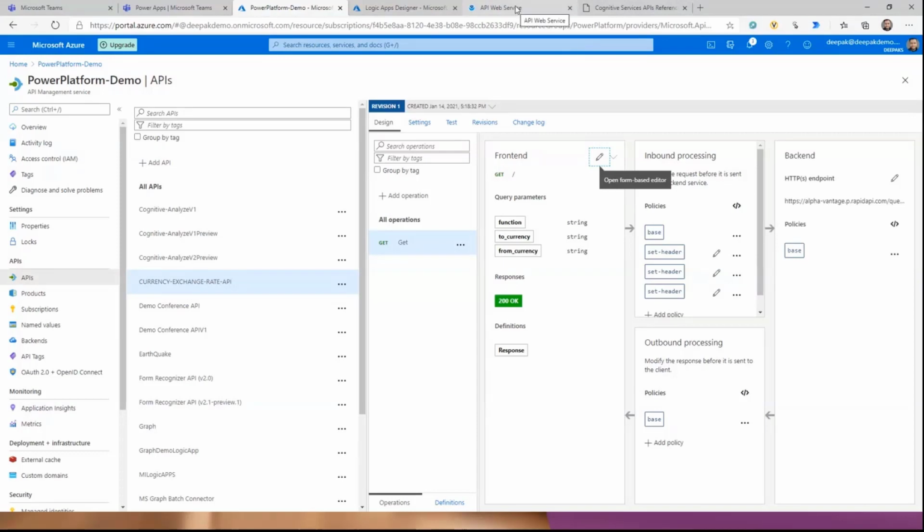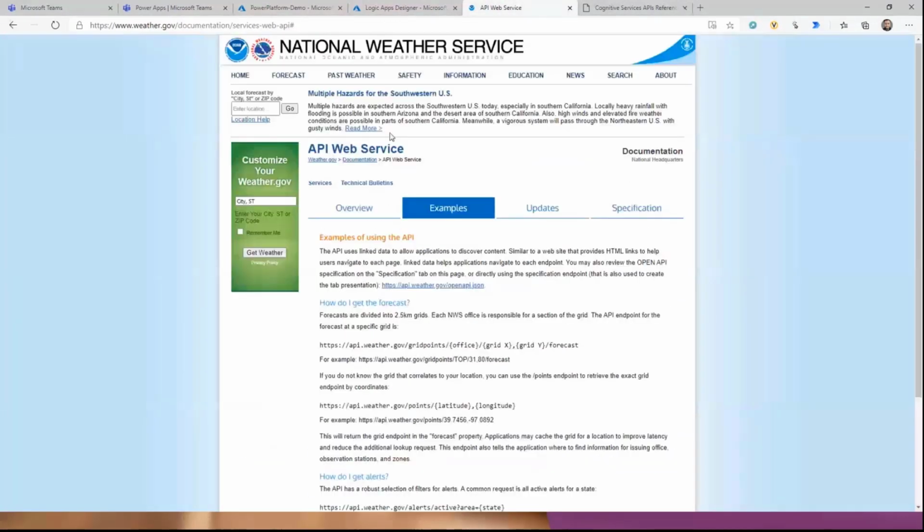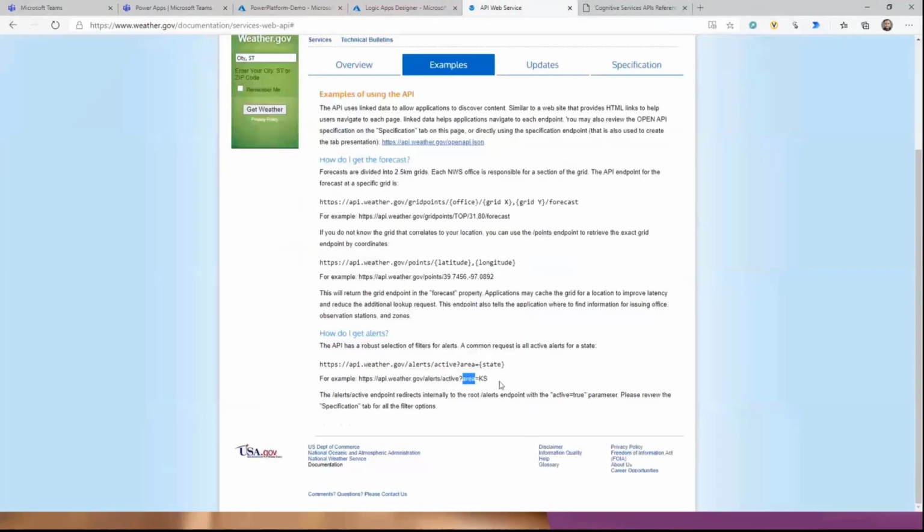For that purpose, I'm going to use this National Weather Service API. It's a very simple API. Once you pass the area, which is a state name, it's going to tell you if there is any weather alert. So if you look at this example, this is my API, and this is my query parameter that I need to pass.